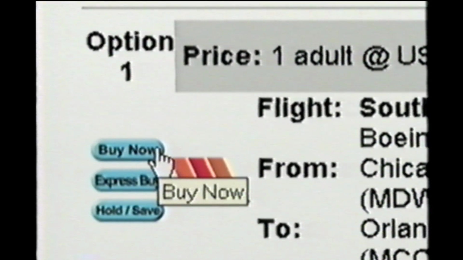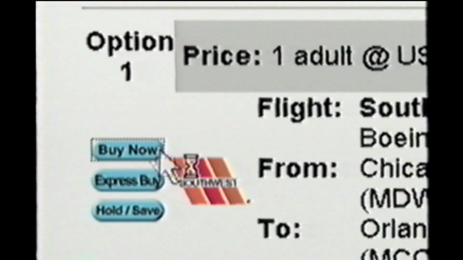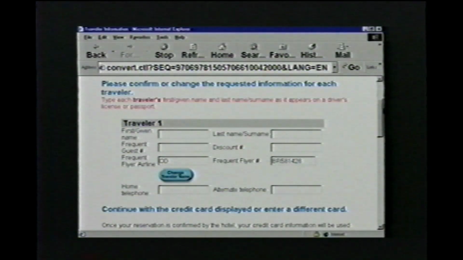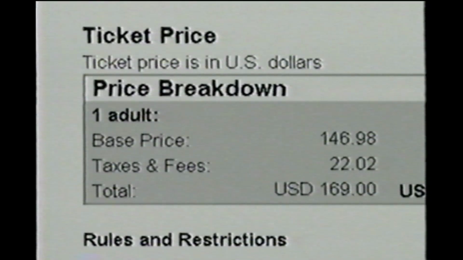I'll click on that flight, and a new web page will appear, which will ask me for all the information the airline needs to book my flight. When I finish entering this information and click on the appropriate button, the reservation is made and they can mail me the tickets tomorrow. Or they can give me an e-ticket, an electronic confirmation that means the ticket will be waiting for me at the airport when I arrive.